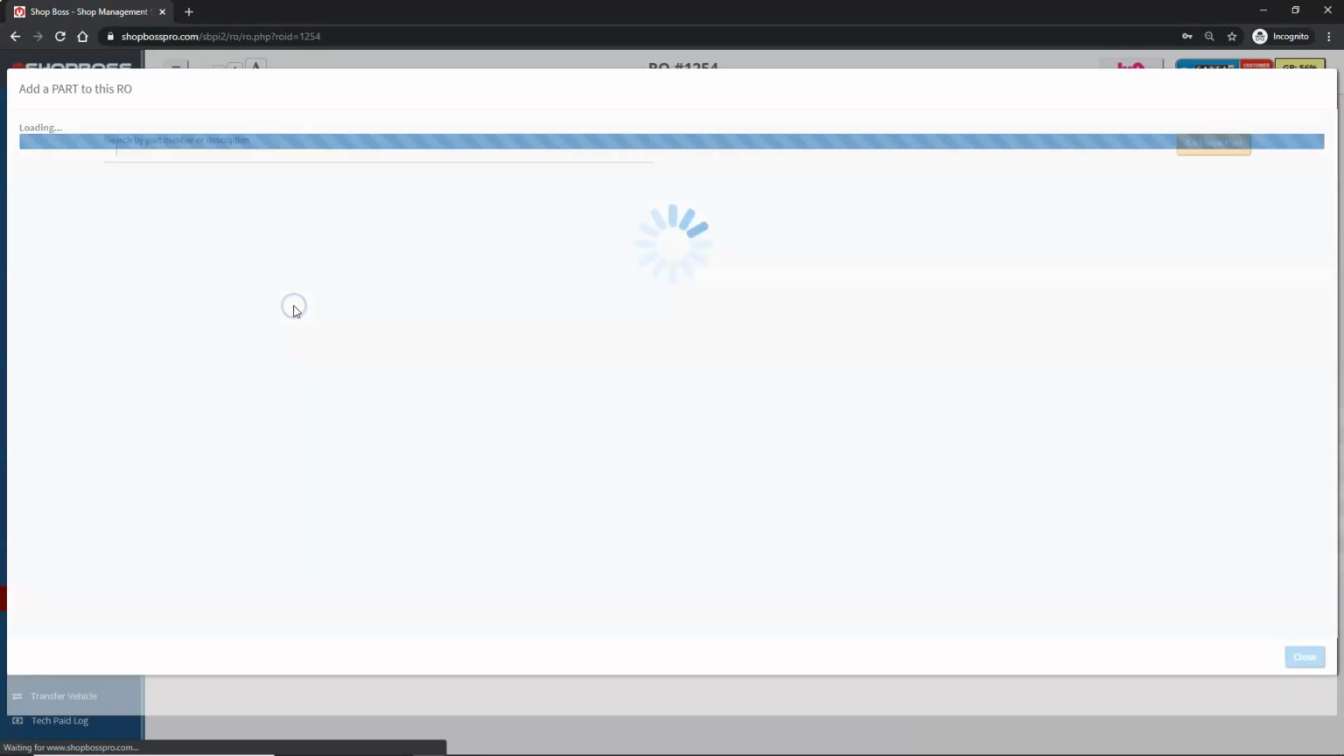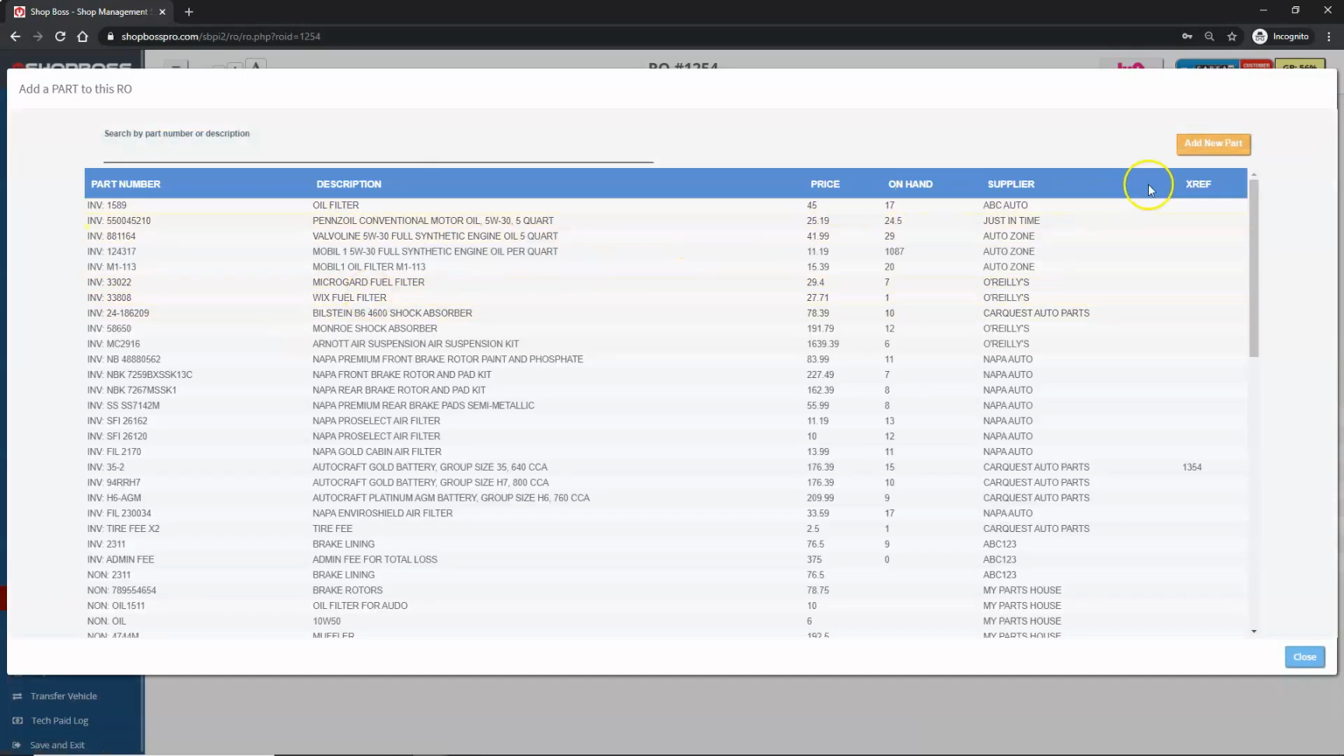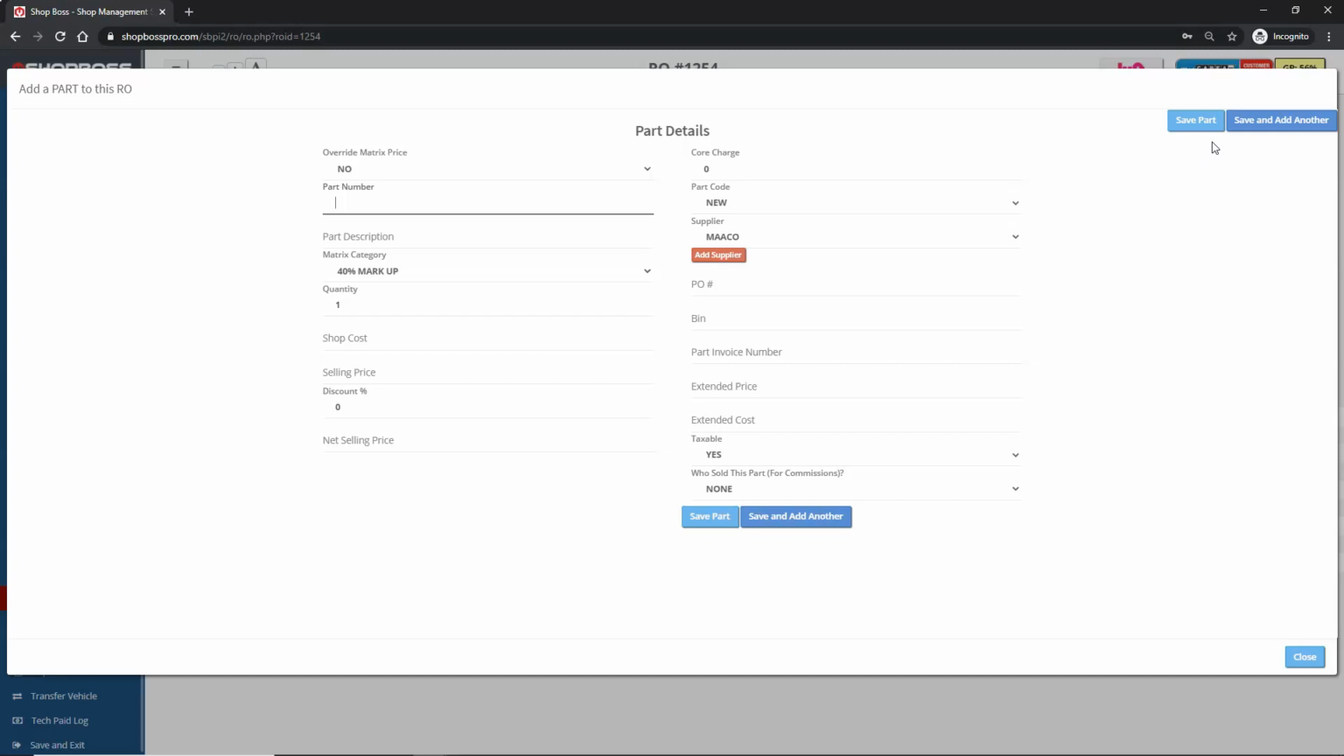So we'll click on parts again, and we'll have to wait for this list to come up here, but if we're going to be adding a new part, we'll just click at the top right of the screen here where it says add new part. And then we'll have to enter in our part number. So whatever the part number you're looking for from your vendor and the description. So we'll just say that this is an air filter perhaps. And we'll do our markup at 40%. We only need one. Cost to us is $4.25.